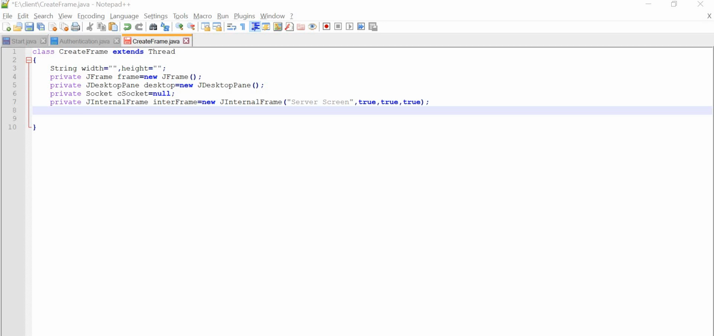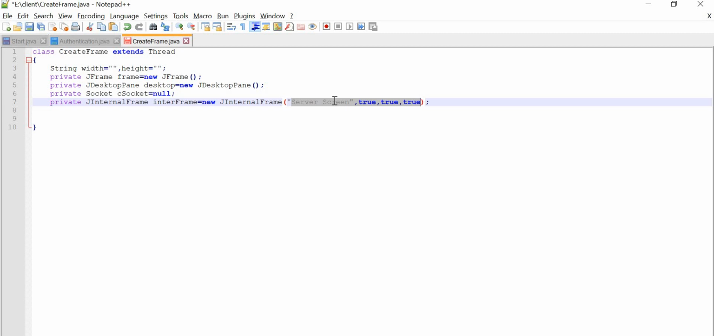So now the most important thing is why we are giving these 4 parameters for this JInternalFrame. As usual I have given the server name. So see here, what is this? E client CreateFrame is there. So likewise it is going to display a server screen. Okay, so there we are going to write server screen. After that these 4 parameters are basically going to handle whether there is a minimize button, close button or maximize button, everything is there or not. So we are going to set it as true.